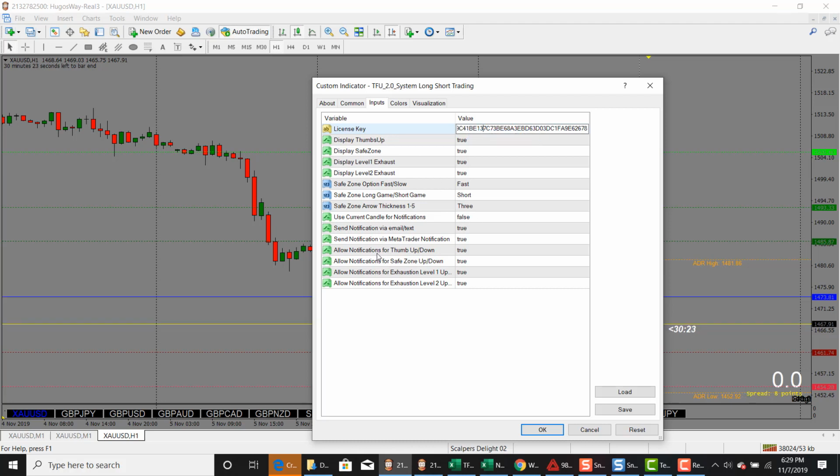Now, this is where the important part is. Certain strategies require certain things, and certain ones do not. If you're trying to do the 1 minute, 5 minute scalping strategy, you do not need the thumbs and you do not need level 1, level 2 exhaustion. So all you simply do is click on false. Level 1, false. Level 2, exhaustion, false. Because all we want is the safe zone. That is the main thing.